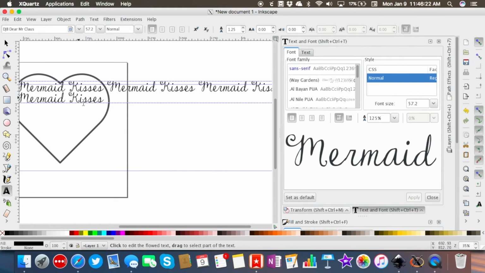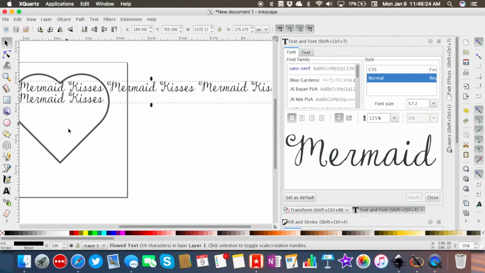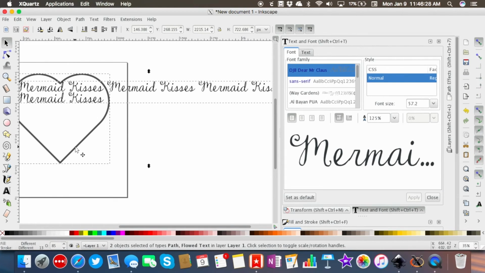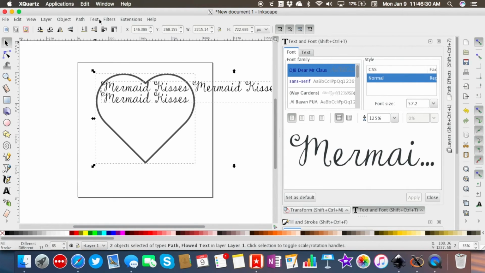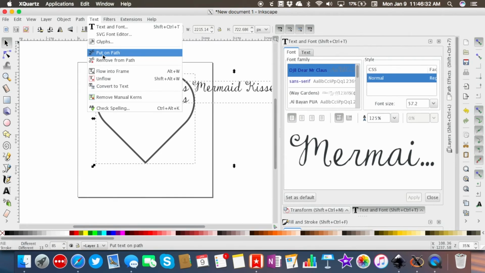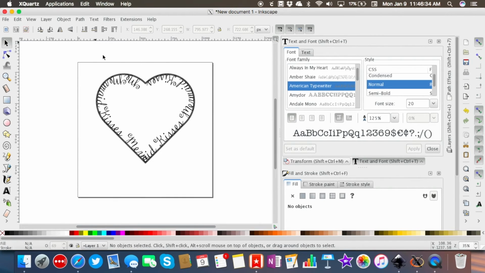Now we are going to go back into the tool, and this will automatically select our font. Now we're going to shift, and then we're going to select the heart. And we are going to go to text and then text to path. And as you can see, it has aligned to our heart. Now it's not always perfect, and we're probably going to have to modify this a little bit, as you can see here.